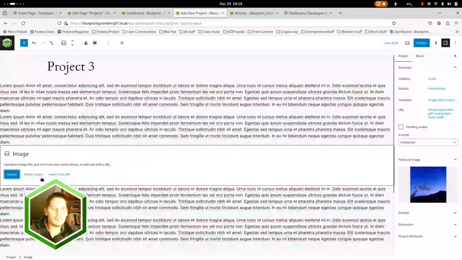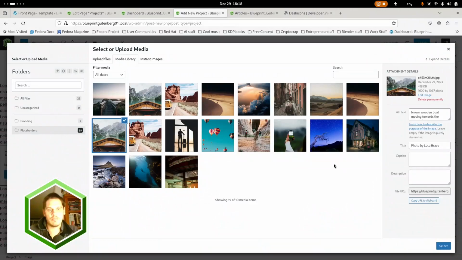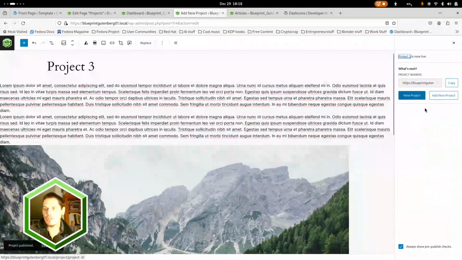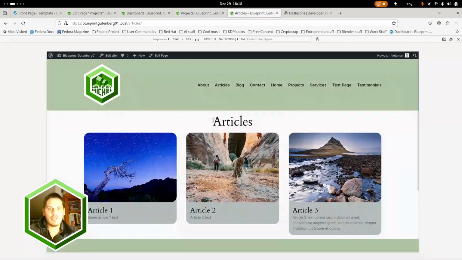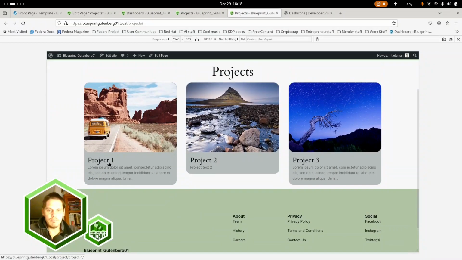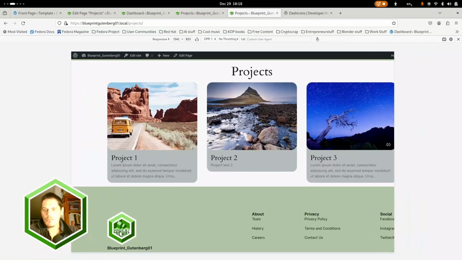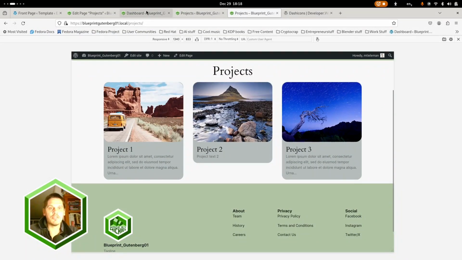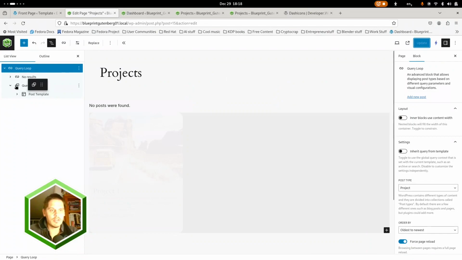This is getting long. I have no idea how long I've been doing this, so I'm probably going to stop it real soon. Because I think by now the main thing is done. Project 1, 2, and 3. Also responsive-ish, and you would set the excerpt setting as well.